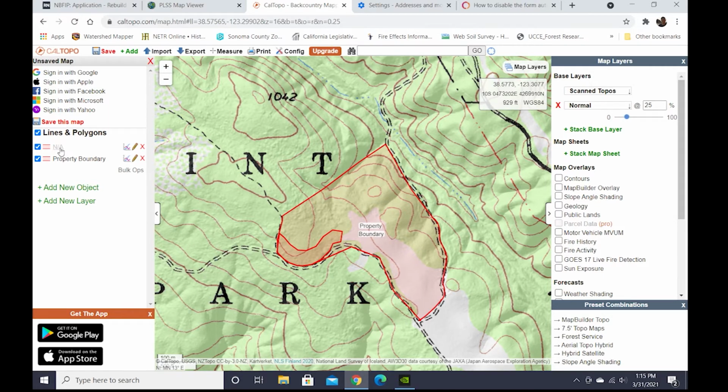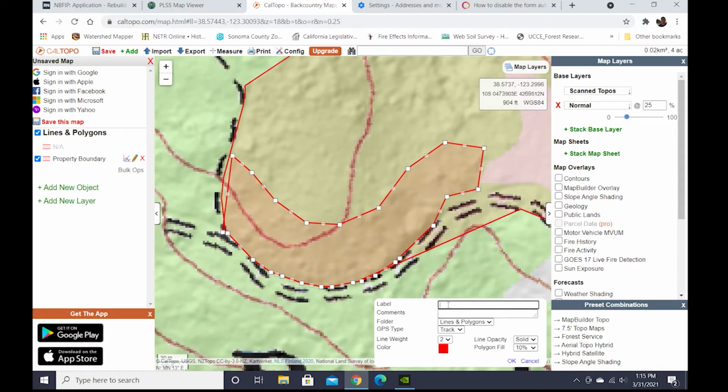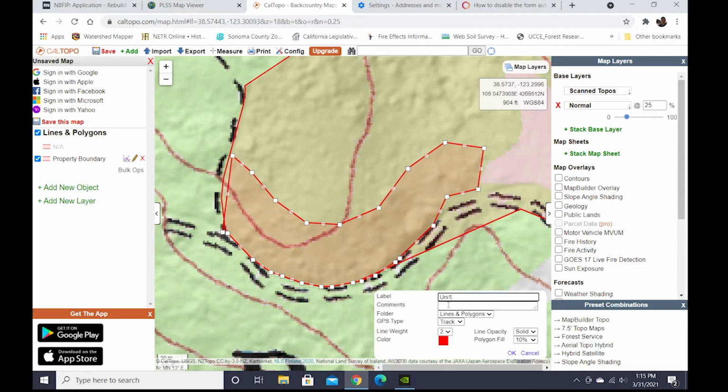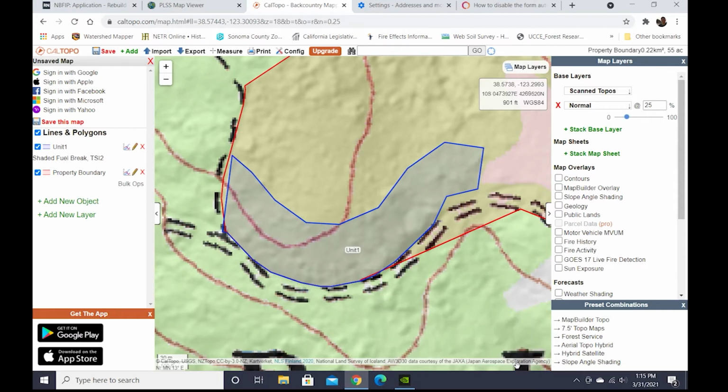We will go back to our unnamed polygon, and we will name it. And we're going to label this as Unit 1. And the comment will be that this is a shaded fuel break. And maybe we'll even say that it's timber stand improvement 2, because that's what we're going to be applying for. So I'll change the color on this so it's a little easier to be able to pick out. So this will be my blue polygon. Hit OK.